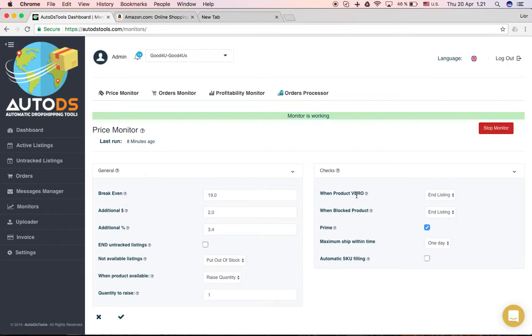Next, if a product is marked as VeRO, you can choose alert or end listing. If a product is blocked by Amazon, you can choose again to be alerted, to be notified, or to end the listing. Prime: if you're ticking this box, you're basically telling the monitor to only monitor products that are prime. If a product goes out of prime, put it out of stock.